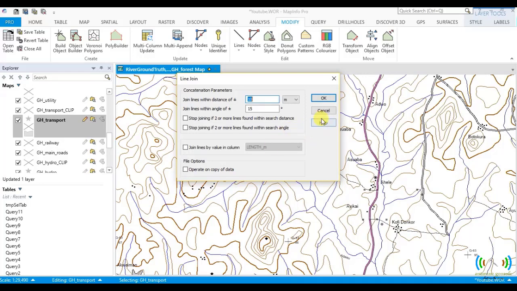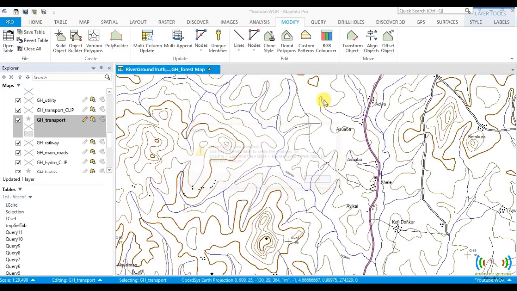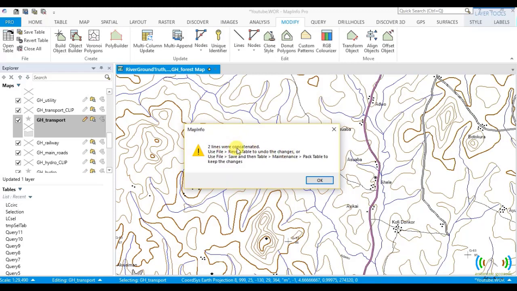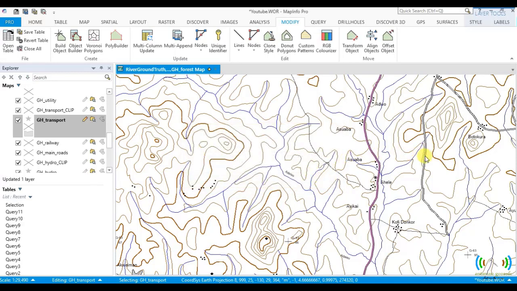So with this, I click on OK. Two lines were concatenated. Use file, prepare to undo the changes. So you click OK. When I now select another one, you can see all the lines are joined together as compared to the previous one we selected. There was one here, another one here, and another one on top here, but now it has all been joined as one road. This is concatenation and joining of lines.